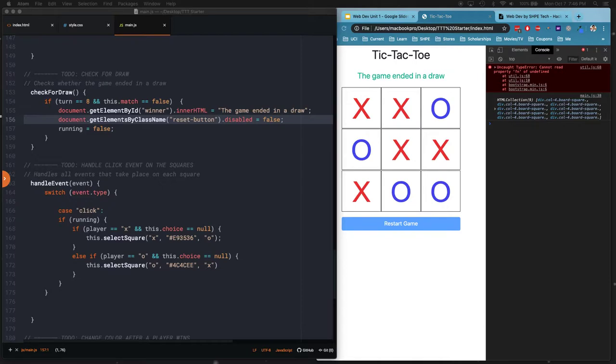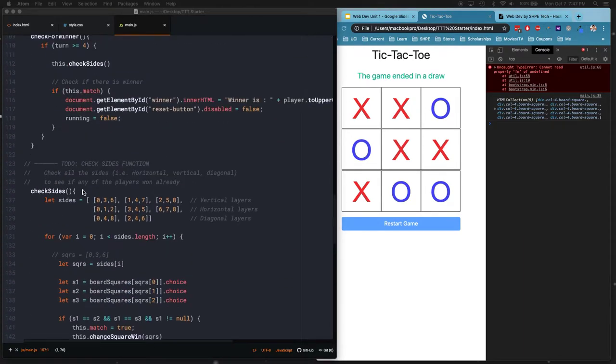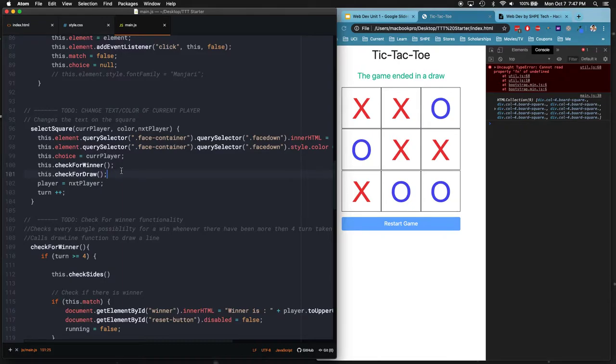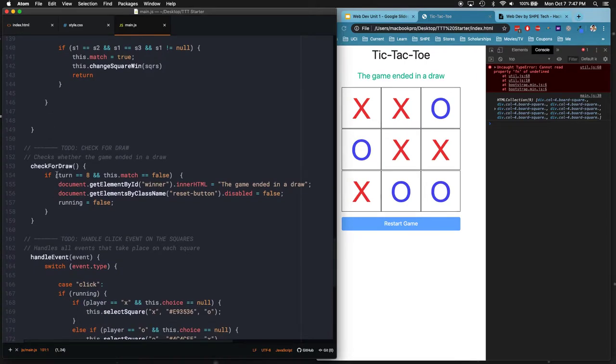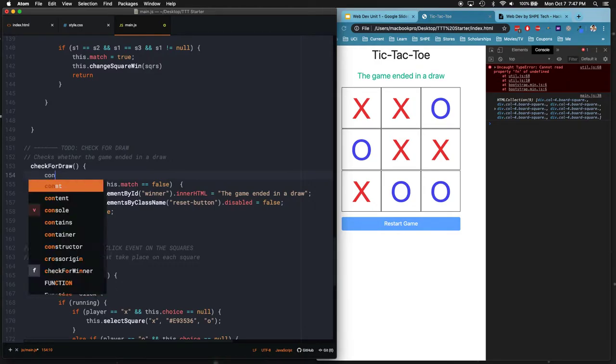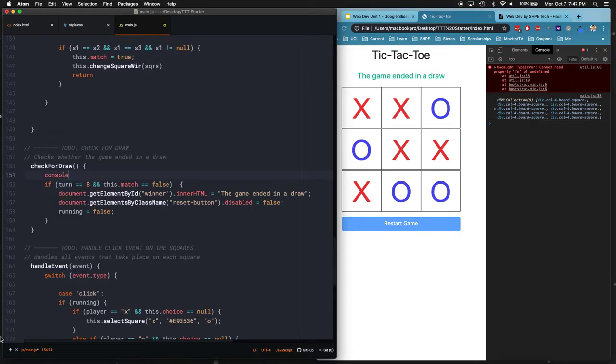Oh, you know what? It's probably because it's on the class, on the select square. Let me see. Oh, no, I do. Yeah, check for draw. Wait, what is turn equal to? Console.log. It should go all the way to 8.